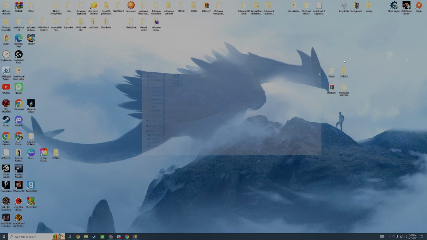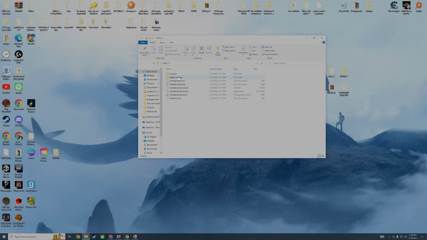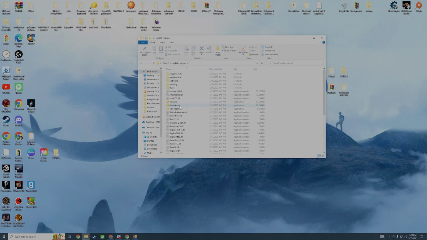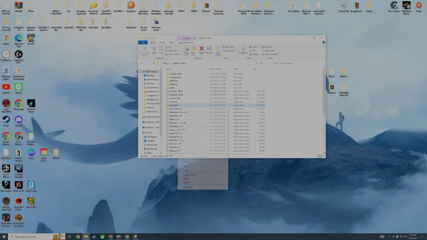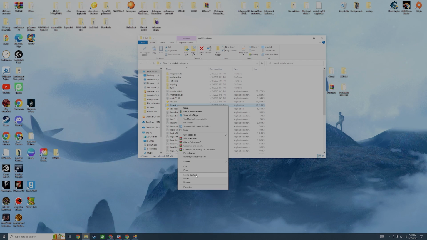And so you can just open up your Citra. You want to go into the nightly folder in Citra qt.exe. Pro tip, if you just right click and go down to here, you can hit create shortcut and it'll just go ahead and create a shortcut for you.